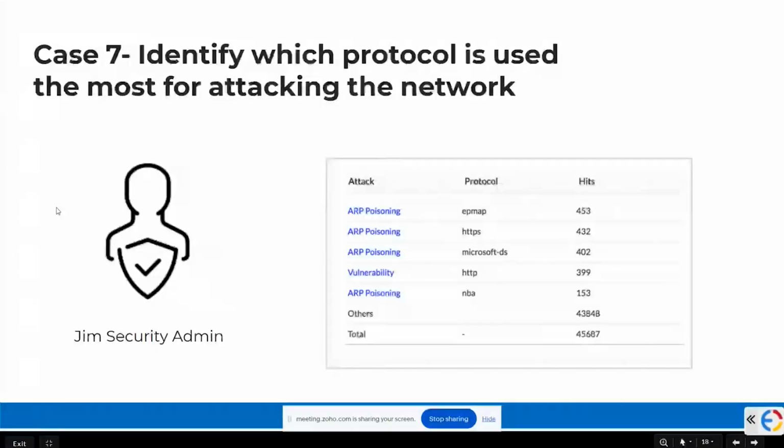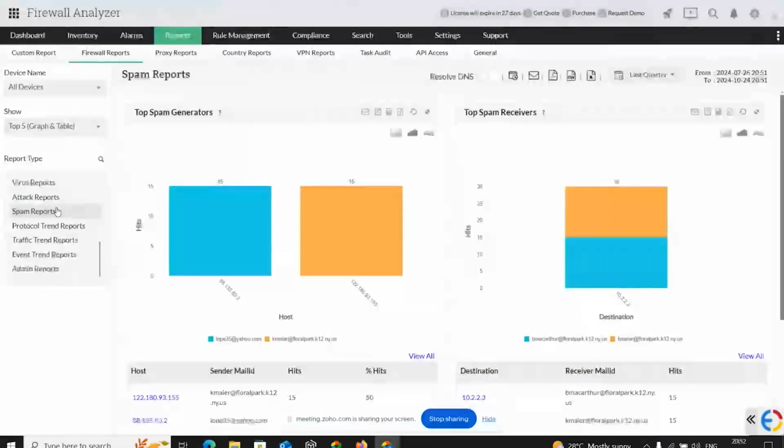Jim's company has seen an increase in attacks, especially since the employees are no longer working only from the office. This has raised the company's network security risks. Jim's company needs to know which protocol the hackers are using the most to get in. So they want him to create a list of attacks so that they can take steps to prevent them. Let's look at how Jim is identifying this.